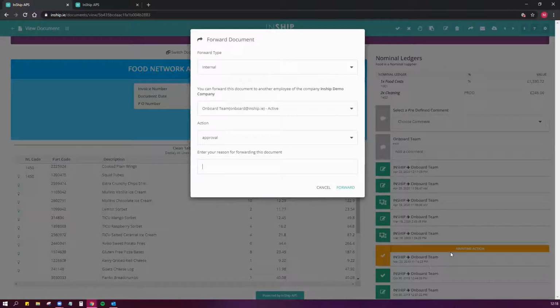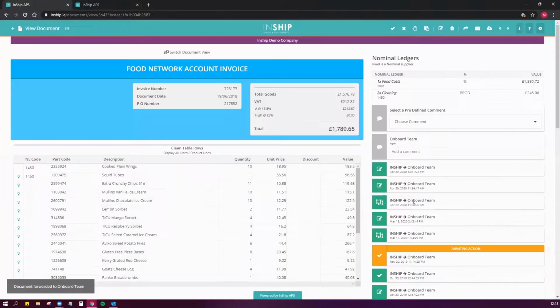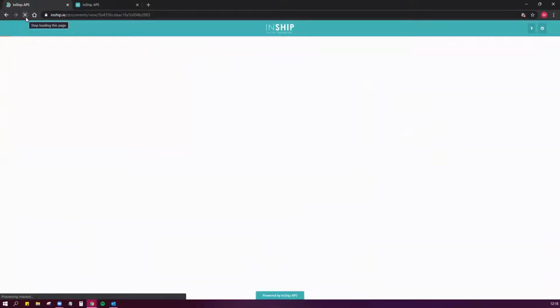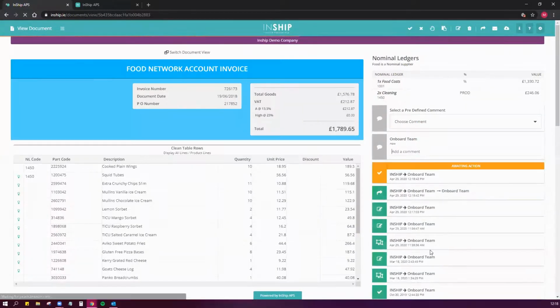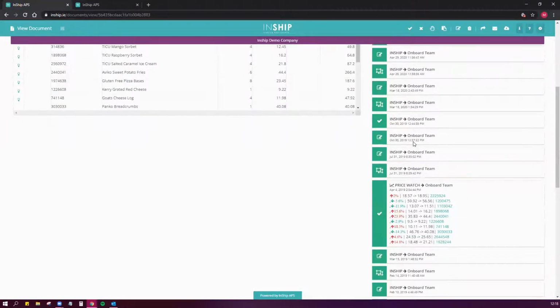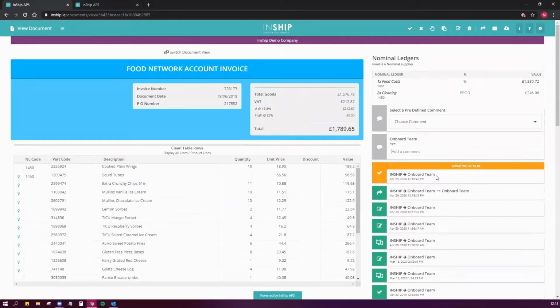Okay. There's already an open approval for onboard team here, so it's not going to duplicate it, but the action would show if I did do that. So say if I just click forward on that just to show you and refresh the screen. It's moved the action up to the top, but you can see it hasn't actually duplicated it. It's just moved the action further up, and it says that onboard team forwarded it to onboard team for approval here. Go back in here.